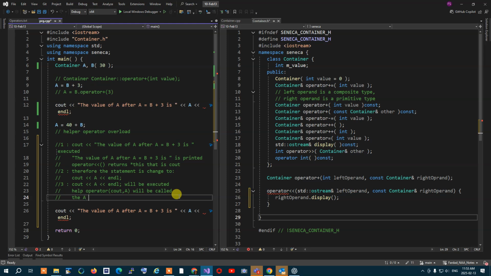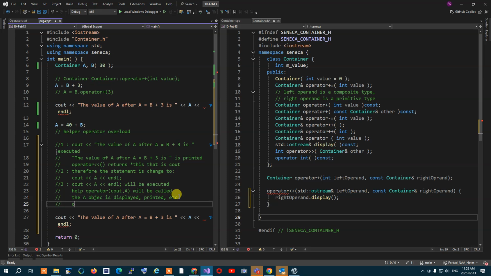So will be called, the A object is displayed, printed, or whatever. Okay, etcetera, whatever. The operator will return to continue the cascade effect.